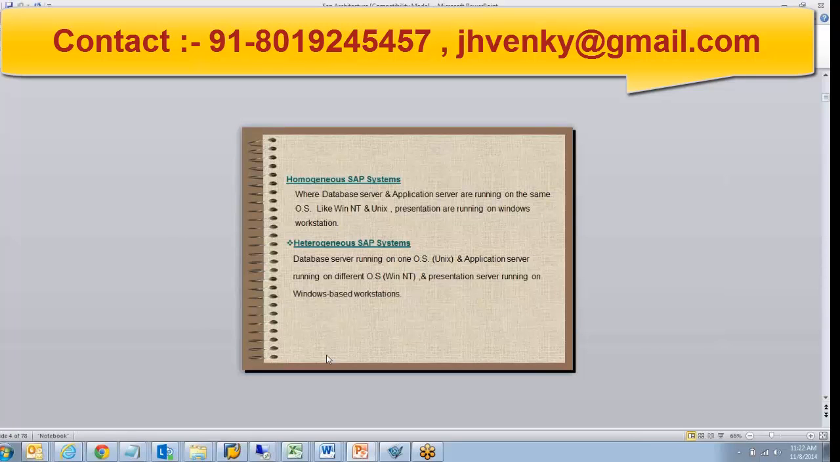Okay, thanks. Now, homogeneous SAP systems are where the database and application server are running on the same OS, like Windows NT or Unix. Presentations are running on Windows workstations. Workstations in the sense that they are nothing but laptops or desktops. And in heterogeneous SAP systems, the database runs on one OS, Unix, and the application server runs on a different OS like Windows NT, and the presentation server runs on Windows-based workstations.